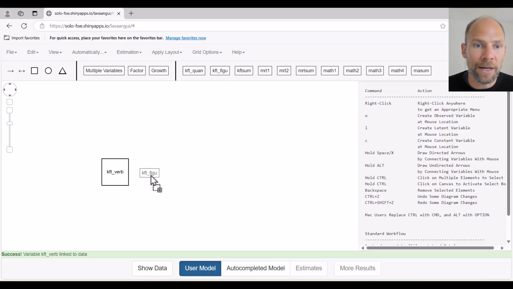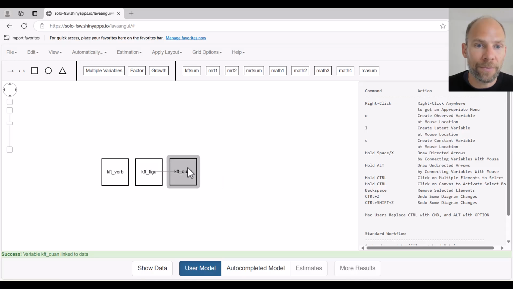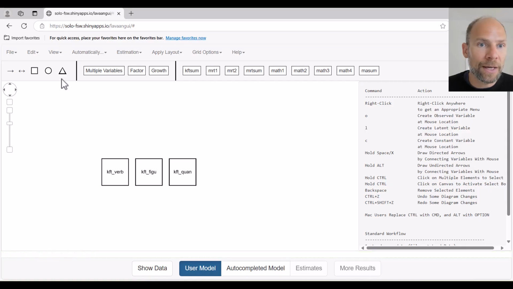So the second one that I'm going to use is KFT figural. So that's another indicator of a cognitive abilities test, and then KFT quantitative as a third indicator for that factor. You can see that there are some tools here that allow you to align those properly, which is kind of nice. And then the next thing that we can do is add a latent variable here as a factor by dragging down this factor symbol. And then this is also by default called something here F1.